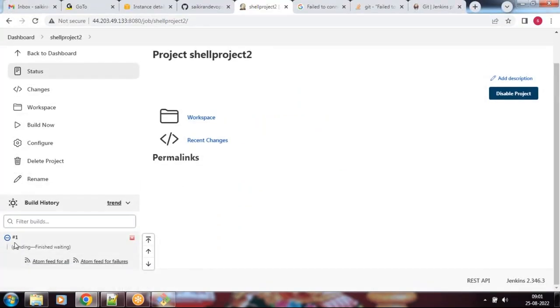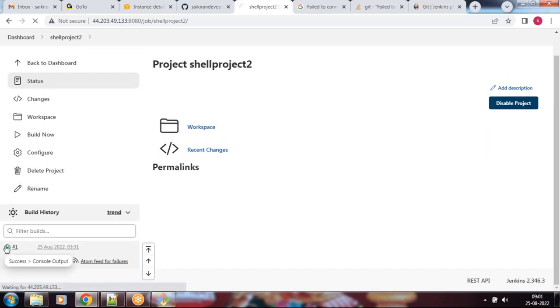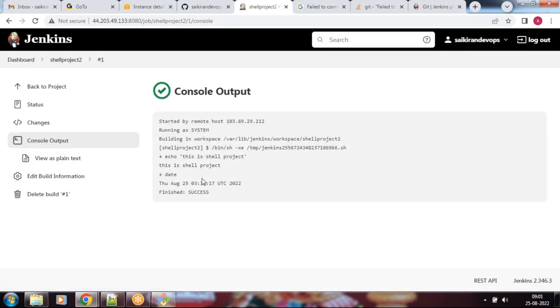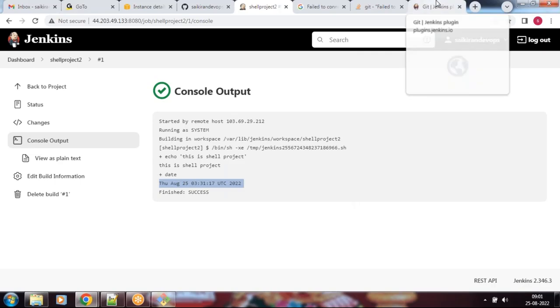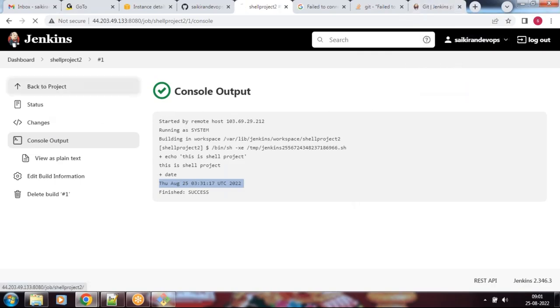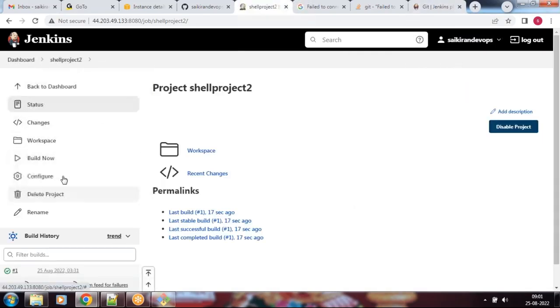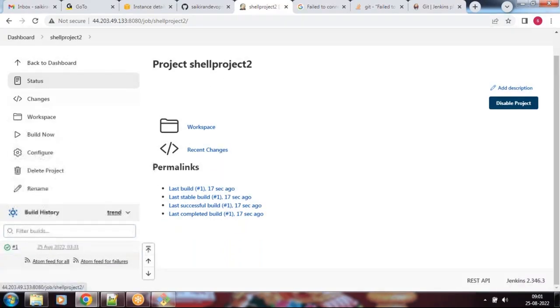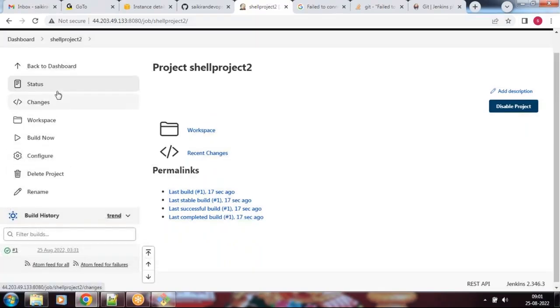If you see this, one build has triggered. Okay, one build has triggered. So it has executed this command, this shell project, as well as the date. So what happened in this space? So we created this build. Okay, we created this simple build, and I don't want this to be executed in this server. Whenever I want to execute this build in some remote server or any other location in a different system, what I can do is you can simply go to this job.